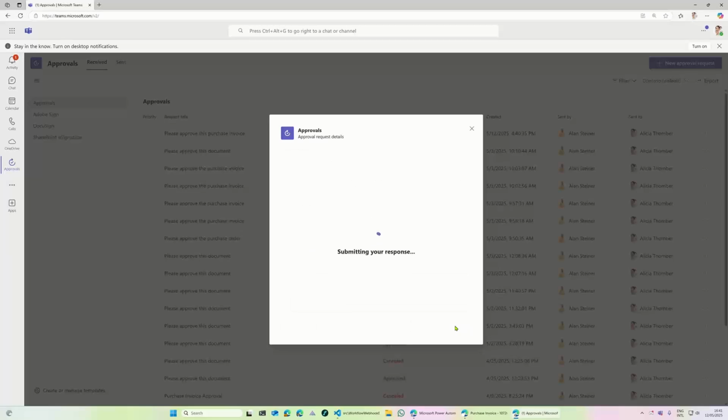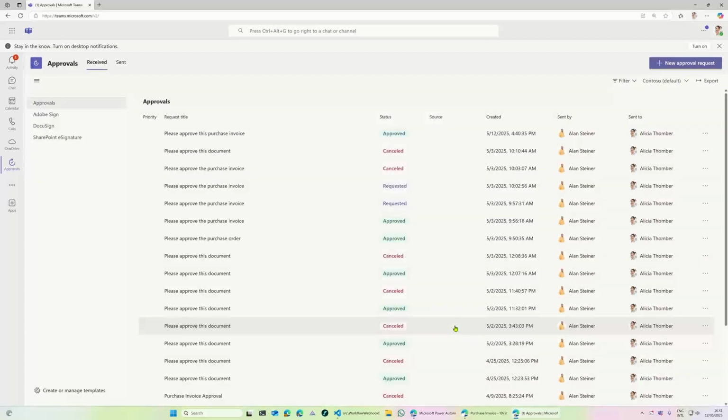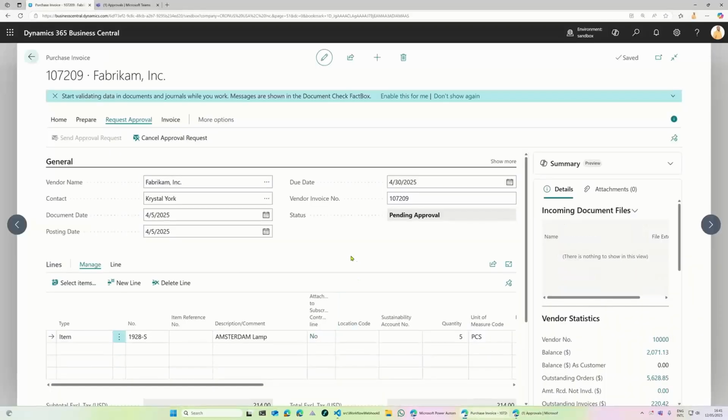And I need to refresh, by the way, this Teams, because this is Teams on the web. Apparently, it does not give me an updated list every time. The Teams app in the desktop app, that works a little bit better, of course. So I'll go back into my invoice here and refresh, and now it's released. All right, so far so good. Now let me go into what happens when I just reopen this one and send another approval request. Again, it's pending approval.